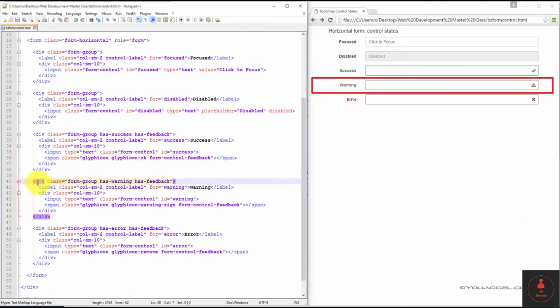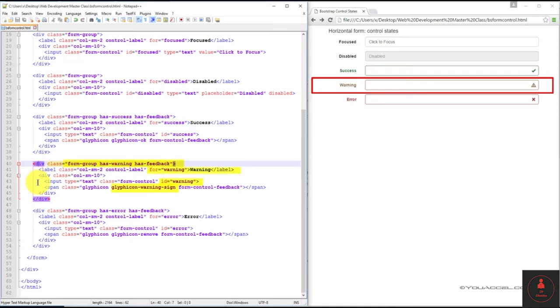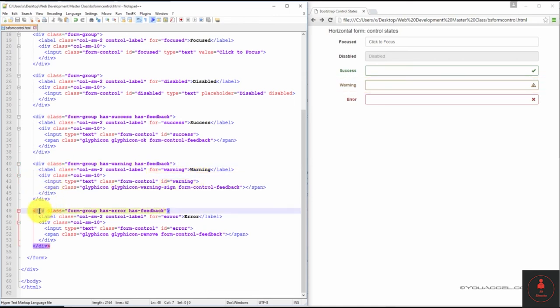A warning input can be created the same way as the success input. Just change the areas that are highlighted on the screen. And when you've completed that, you can also create an error state in the same way, and similarly, you can update the areas highlighted on the screen.